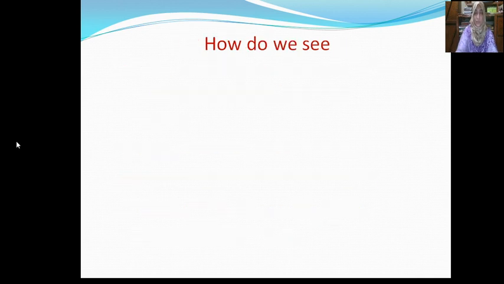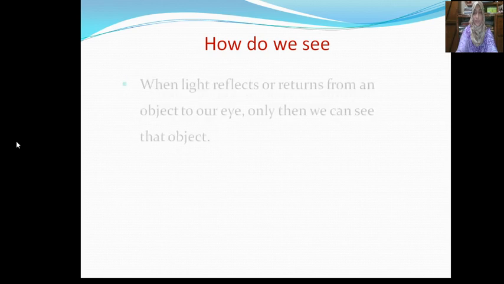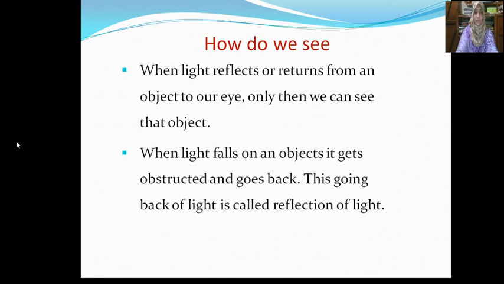Now I discuss with you, how do we see? When can't we see anything at night in a dark room? When light reflects or returns from an object to our eye. Only then we can see that object.